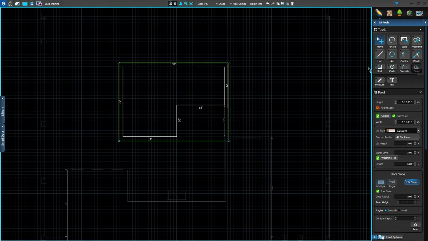Let's create the previous slope by drawing 3 lines. Activate the Line tool and draw a line down the right side of the pool. Once the length is set, click again to end the line. Set the contour depth to 3 feet. Now draw a line down the left side of the pool. Once the length is set, click again to end the line. This contour will automatically use the last contour depth of 3 feet.